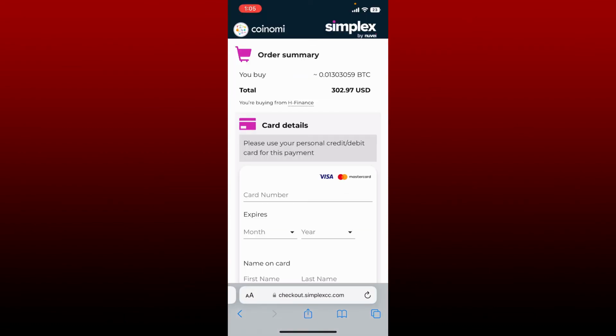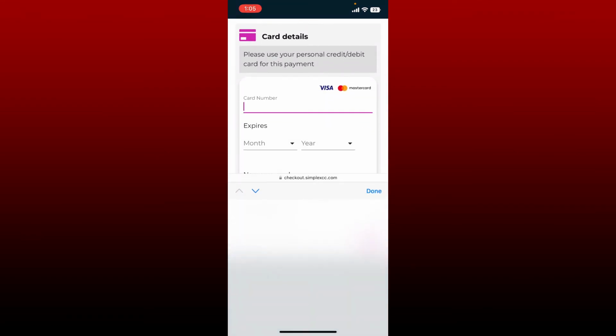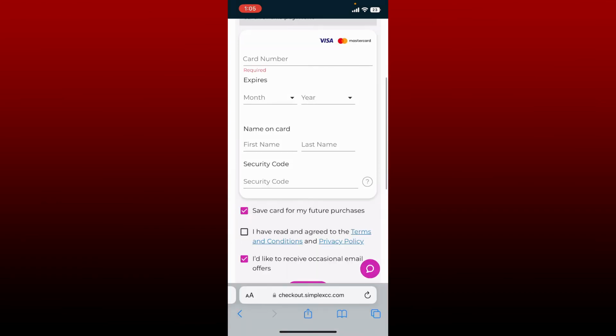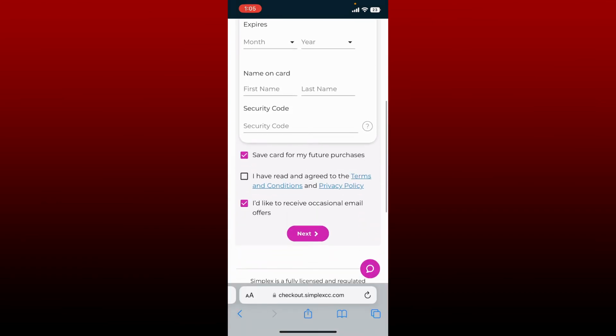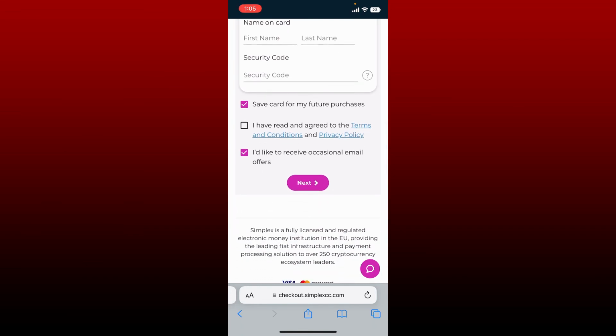Now, on the next page, you'll need to provide your payment card's information. Type in your card number under the card detail option. Enter the expiry date, type in the name on the card, and finish it off with a security code. And finally, tap on the next button at the bottom.